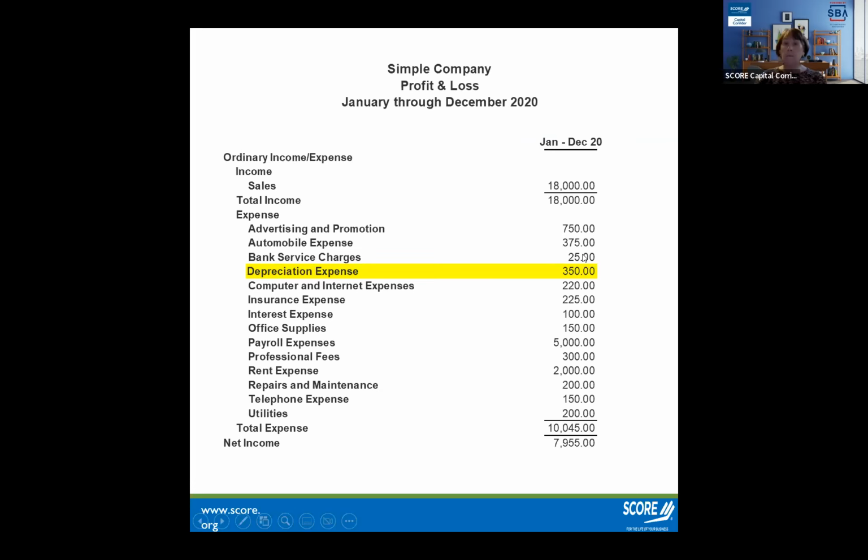So here is my profit and loss, and I have adjusted it. I see the depreciation expense of $350. And in that case, I have a much more accurate calculation of my net income.